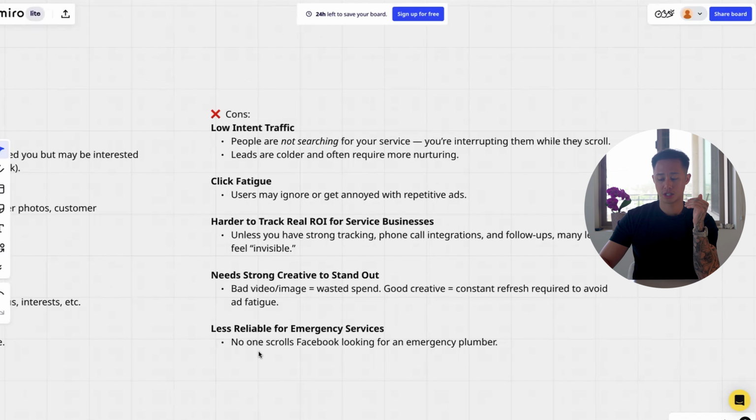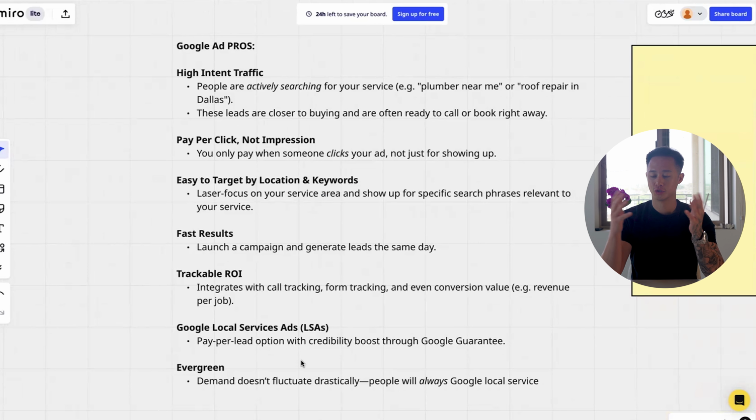And then lastly here, it's just less reliable for emergency services. No one scrolls on Facebook looking for an emergency plumber. Okay. So if you are in an emergency, urgent service-based business, then you're probably not going to be able to advertise any sort of emergency urgent services on Facebook. All right. So jumping over to the pros of Google Ads here.